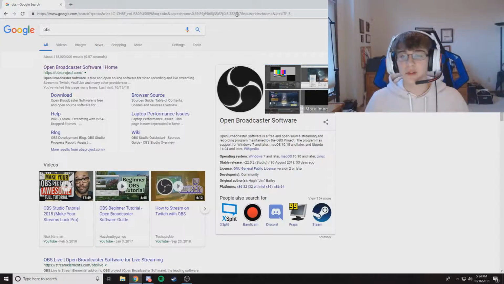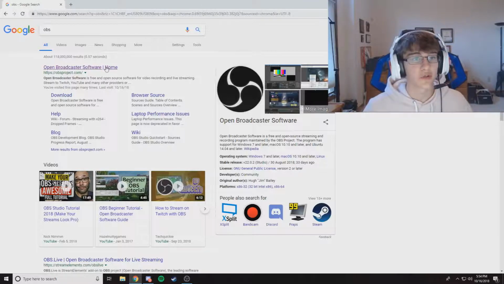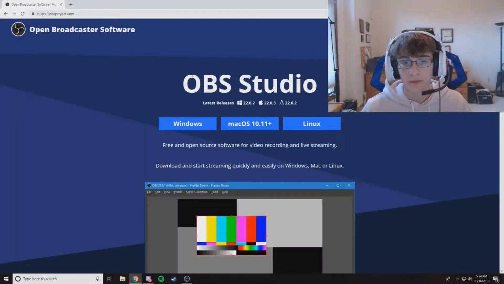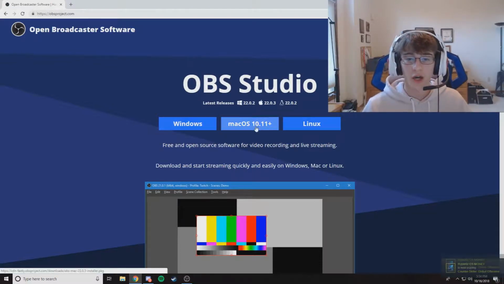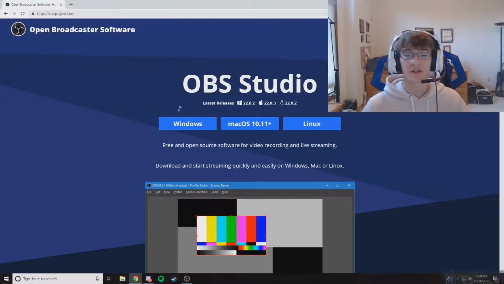And it's going to pull up this Google page of Open Broadcast Software. And you're going to want to go to the first website, obsproject.com. And you're going to be greeted by their web page. And so you'll have three download options. You'll have Windows, Mac OS, and Linux. And these are all your operating systems.